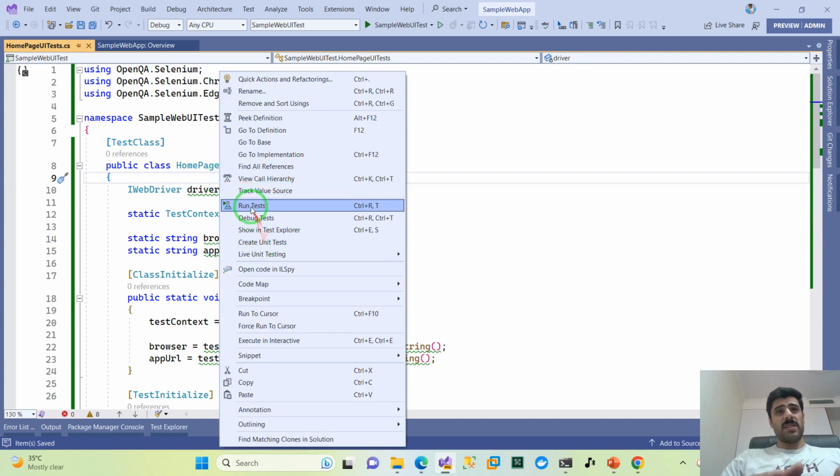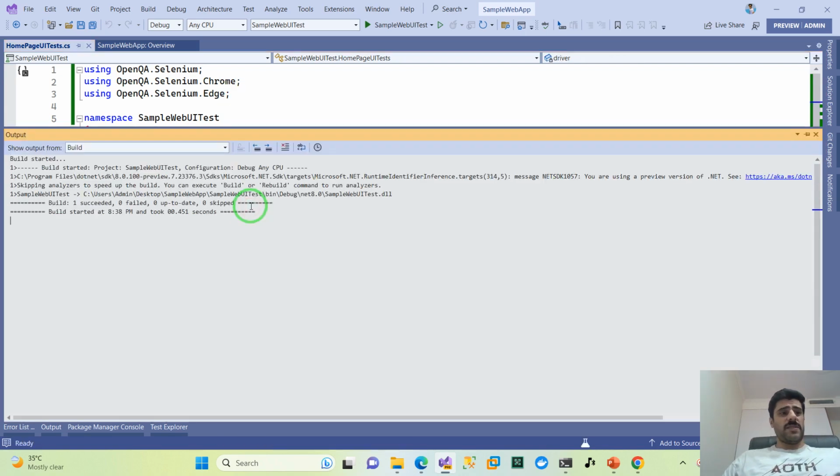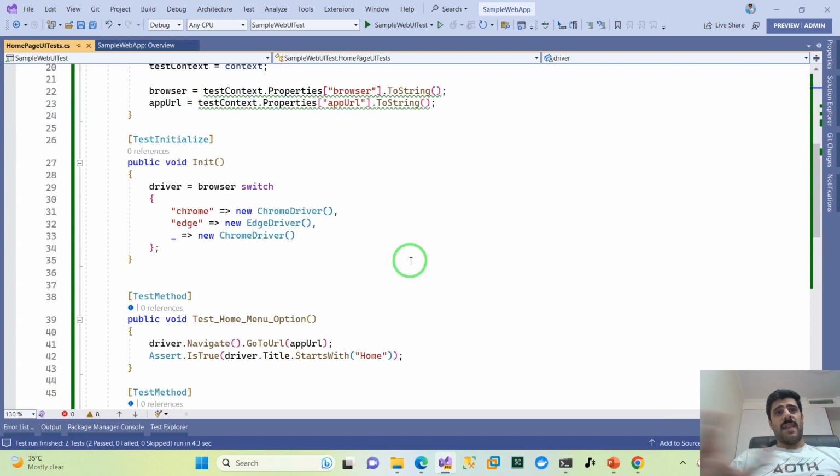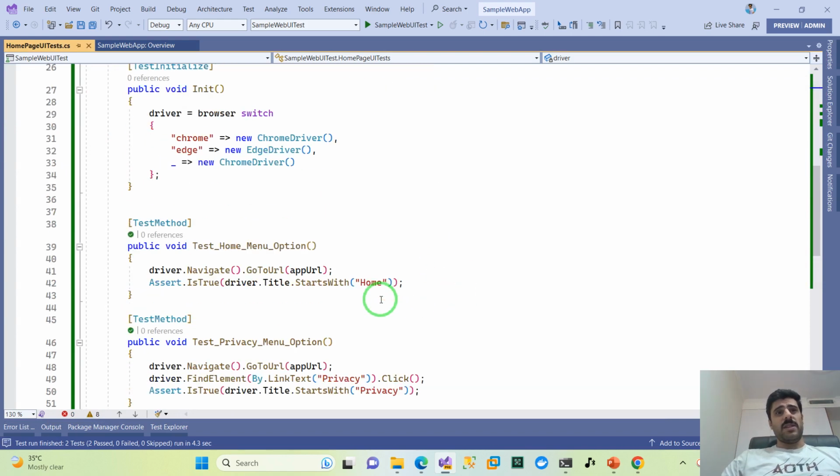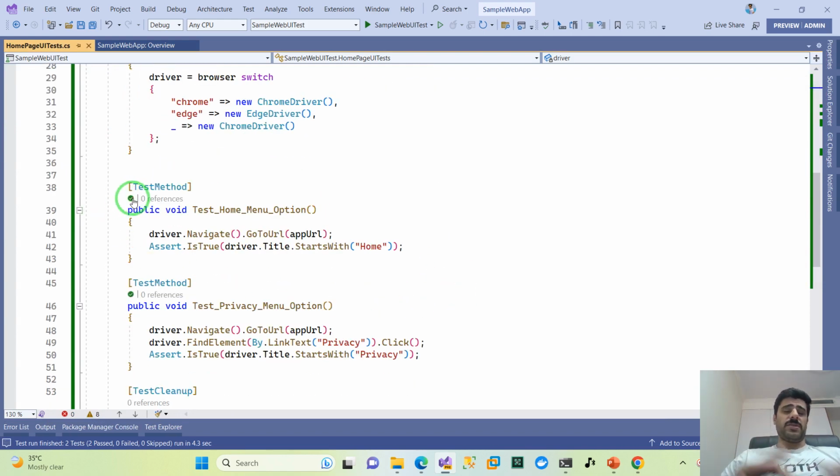Instead of debugging the test, let's run the test from scratch and see if the tests pass or not. As you saw, the Chrome driver has been launched and it started running the web UI test, and as you can see, my tests have passed. Up to here, we've created the application. Also, we've written the web UI test using Selenium.